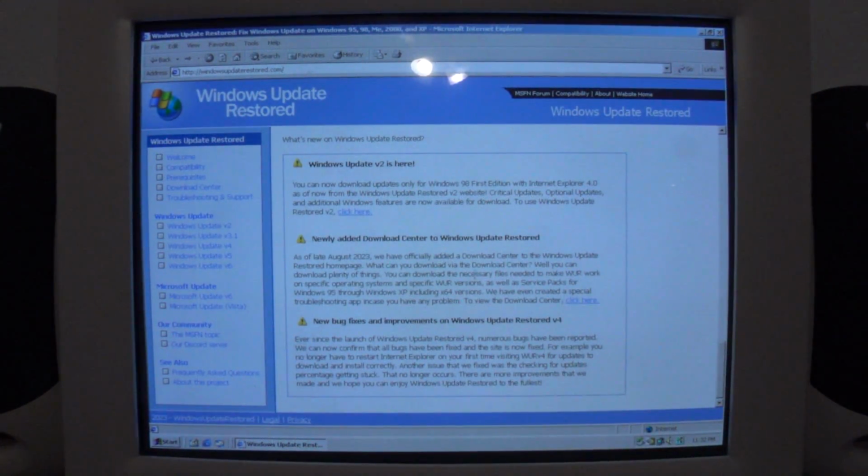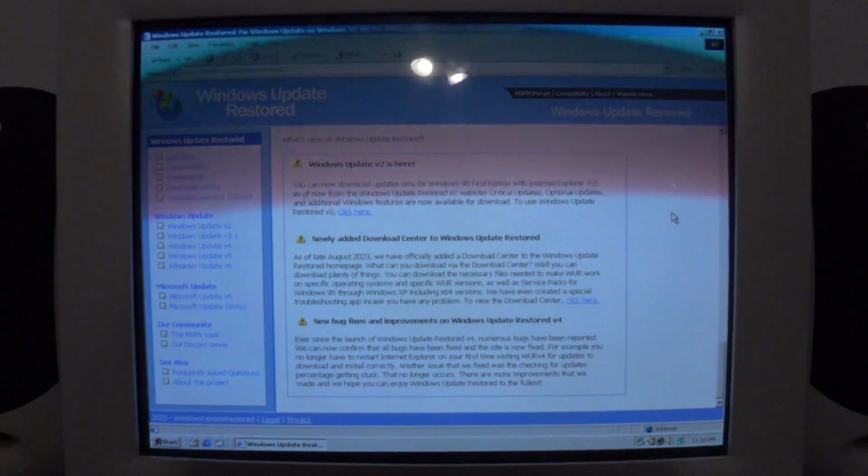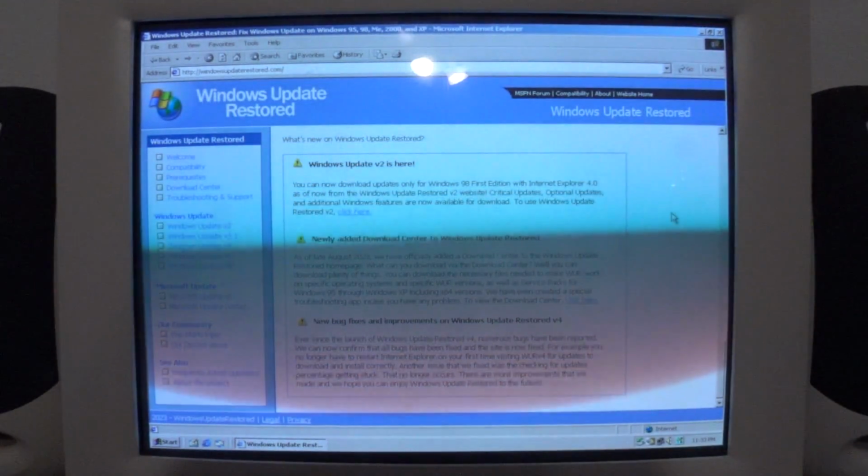Update v2 is here. You can now download updates only from Windows 98 2nd edition. Why did I say 2nd edition? Windows 98 1st edition with IE4 as of now from the Windows Update Restored v2 website. Critical updates, optional updates, and additional Windows features are now available for download. To use Windows Update Restored v2, click here.